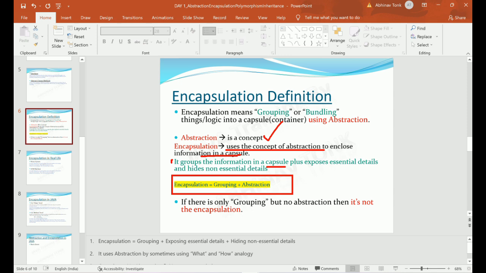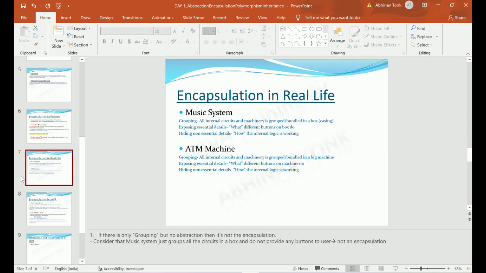Encapsulation means grouping plus abstraction. So if there is only grouping and there is no abstraction, then it's not encapsulation. It's a very important point. Now let's see how encapsulation is applied in real life.